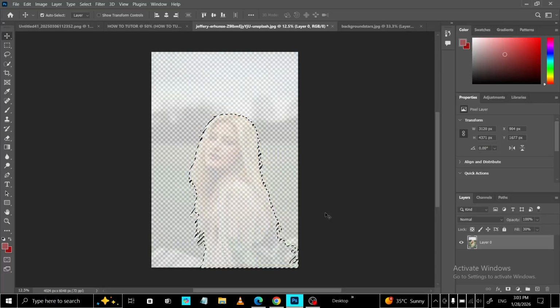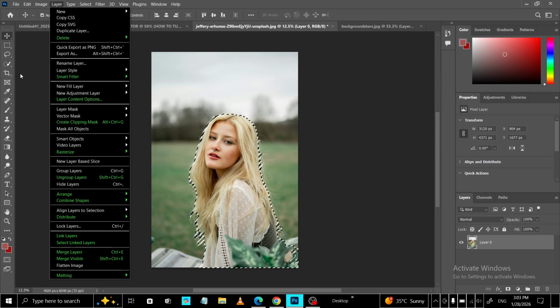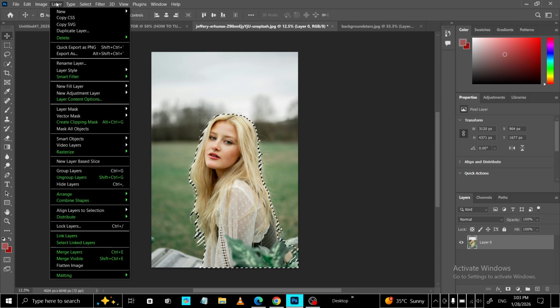In today's video, I'm going to teach you how to remove and replace a background in Photoshop. By the end, you'll know how to isolate your subject cleanly and drop them onto a new scene with confidence. First, open your image in Photoshop. You can drag the file directly into the workspace or go to File and choose Open.